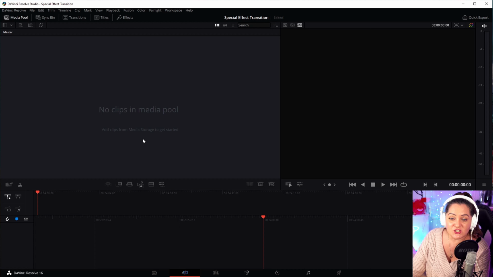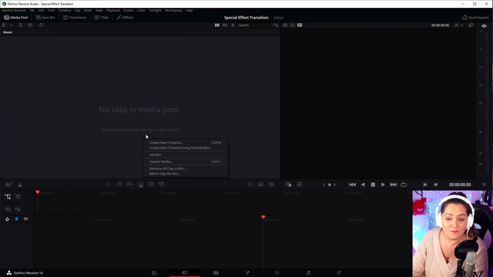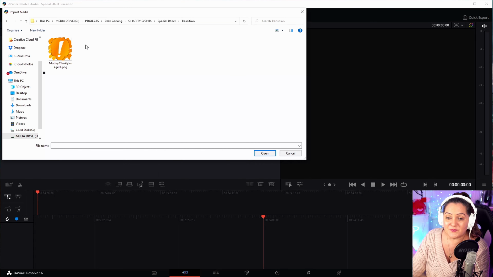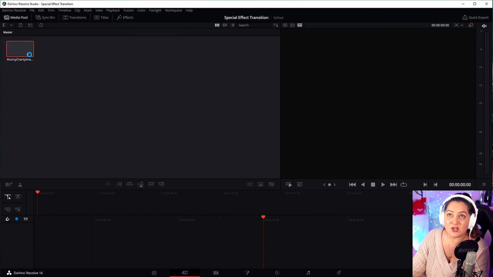So the next thing we need to do is to choose our media. I'm going to right click on the media pool area here. Here we have a PNG that was made by one of my Mutiny crew friends. So I'm going to choose this one and hit OK. Now you might want to add some sound effects to this, like a whoosh or something like that. So if you're going to do that, make sure you also add your sound effects in here too.